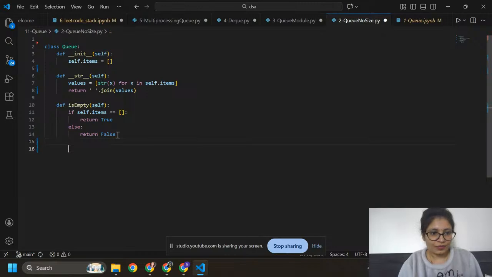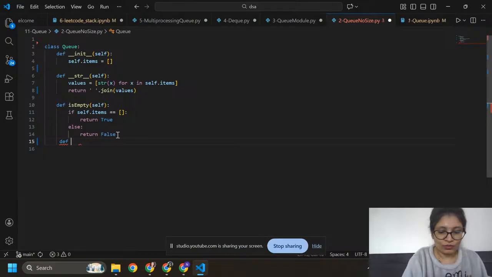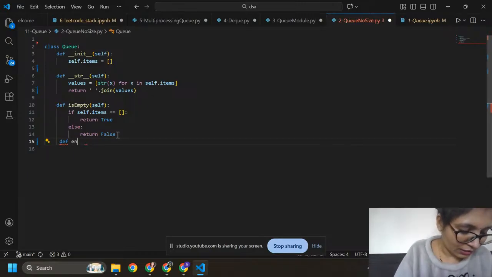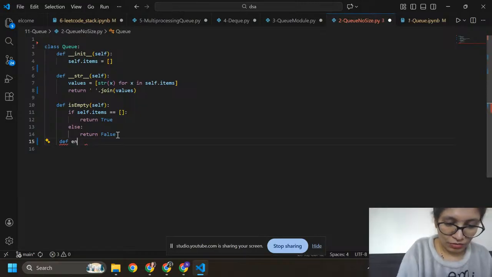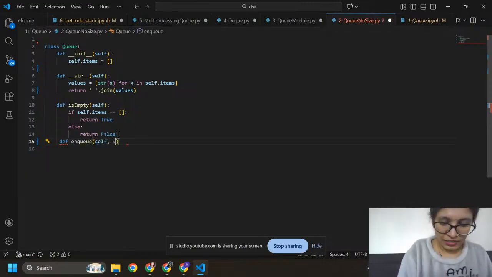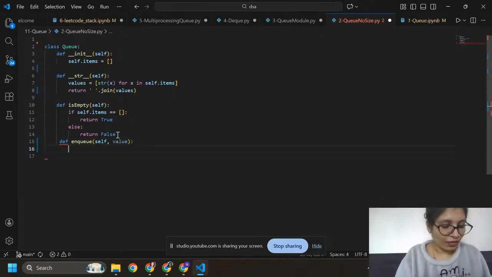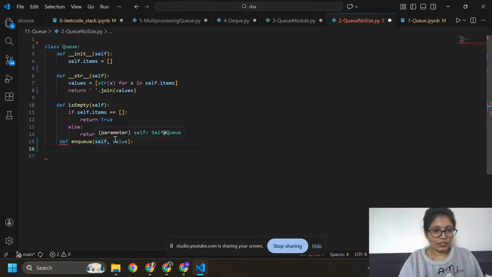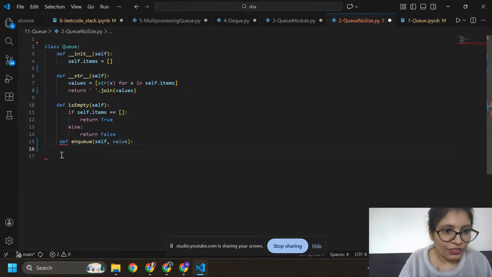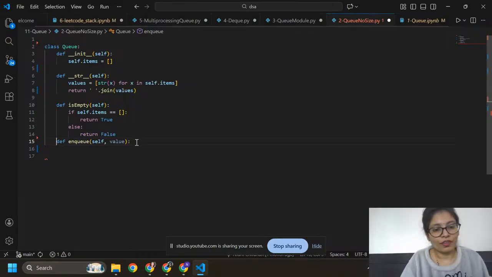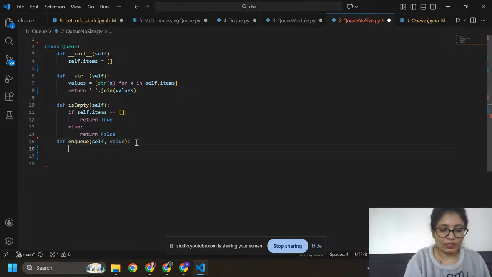Okay, so here I'm going to write another function. Define enqueue, which means add the element from the last. Enqueue. Here I'm going to pass self comma value. Okay, value as a parameter I'm going to pass here inside this enqueue.